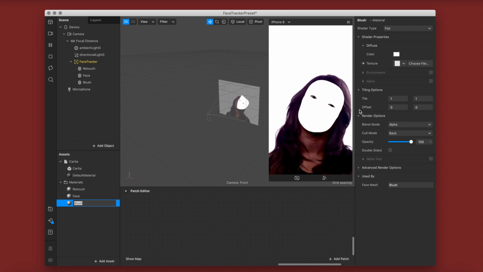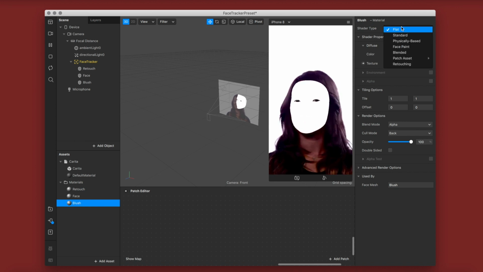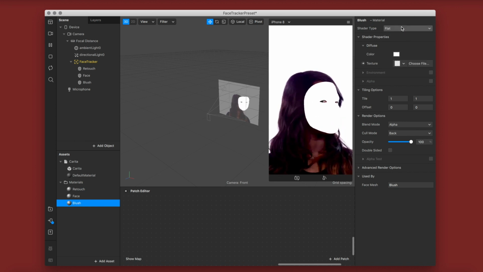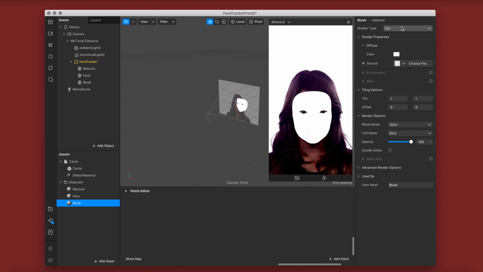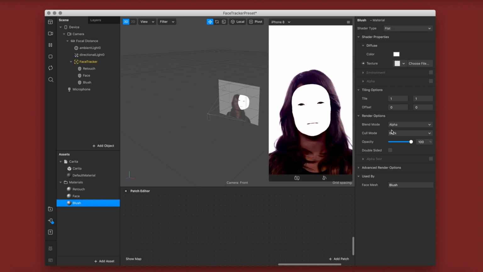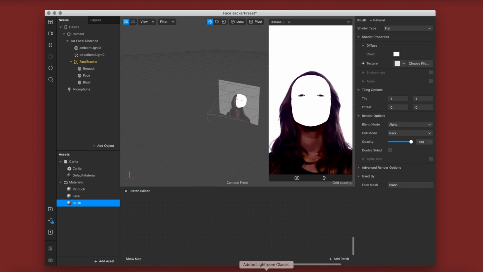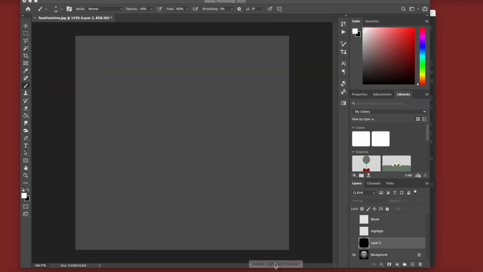Usually, personal preference, I know a lot of people use face paint for blush, or they'll use the blend modes. I prefer the flat mode and then just playing with the blend modes under the render options. Again, this is up to your own personal preference. This is what I'm going to do. So let's jump into Photoshop and I'll show you how to make a blush.